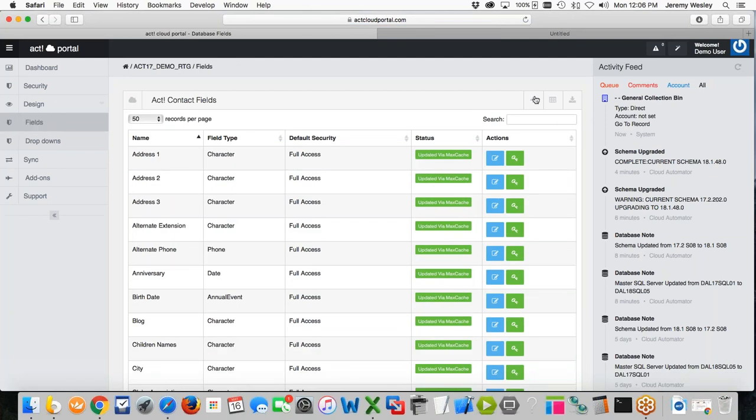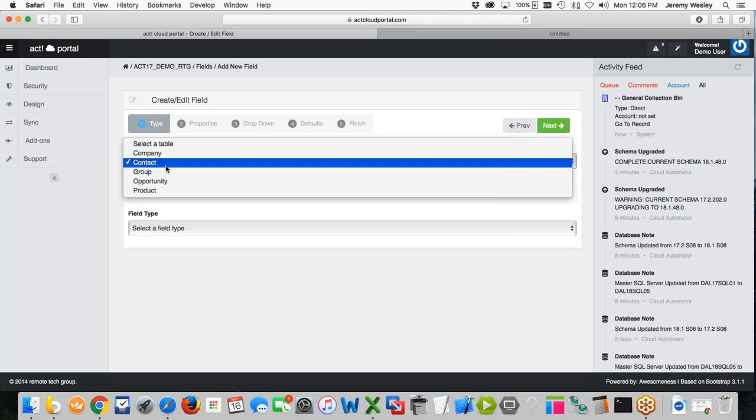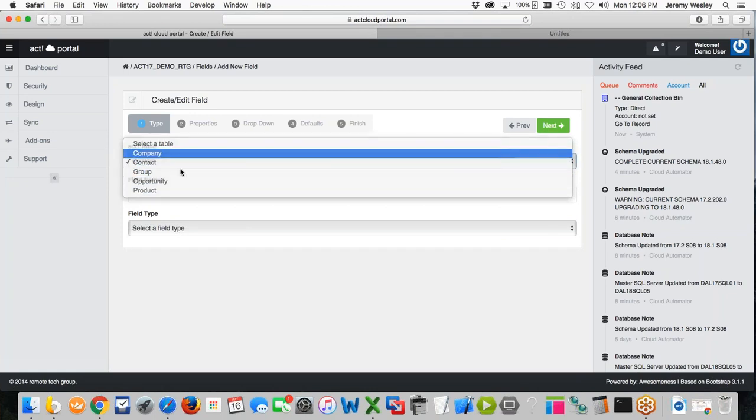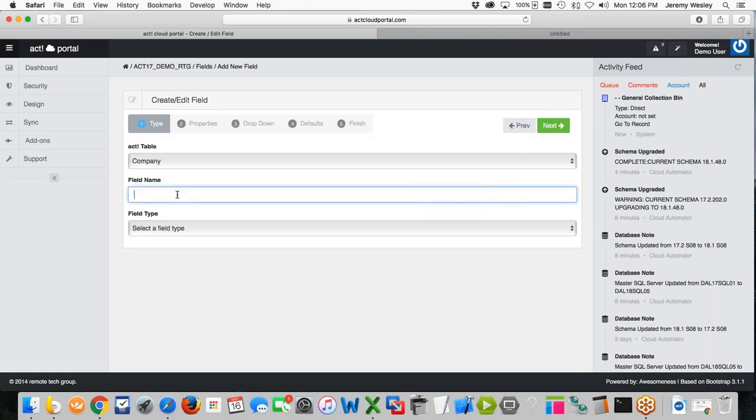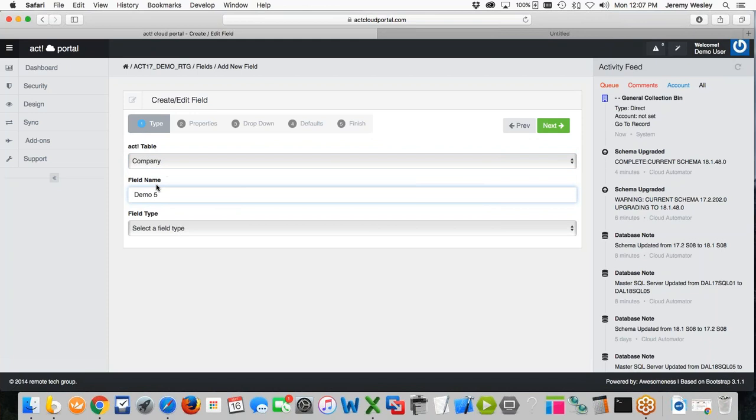So again, we have our plus sign. If you want to add a new field, you click the plus sign, and it walks you through a very similar wizard to what you would see in ACT. Which table are we adding this to? We'll say company, and we'll call it demo. Today is the 16th, so Demo 1516, and we'll do character.